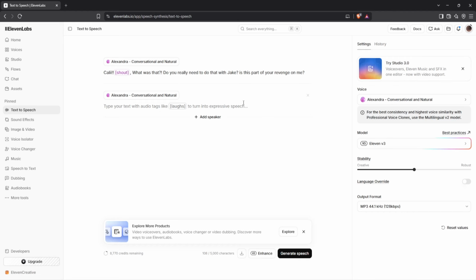on the final output. Next, test your voice with a short section of your actual script. So don't generate the entire video immediately. Listen for pronunciation, pacing, emotion, and whether the voice actually matches your content. Click this generate speech to test your voice. Now, check the voice settings and adjust them based on the results.